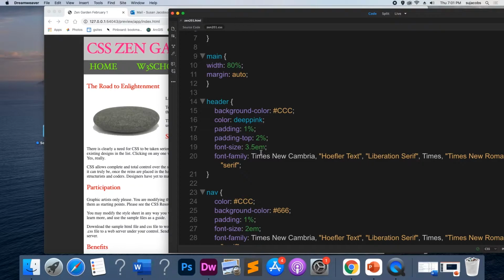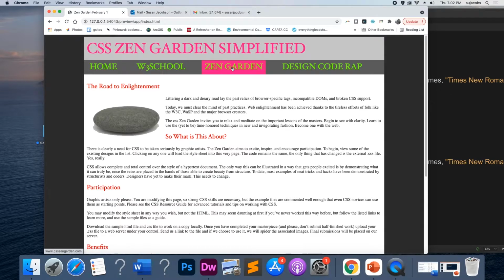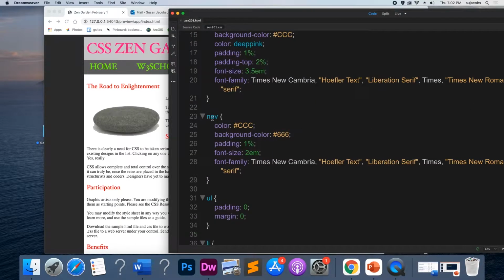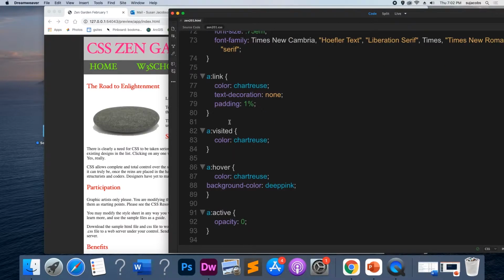Font size, we're using ems, and a font family, Times New Roman. We have the navigation. The text color here is white. So remember, color is text color, but these navigation elements are not being colored by the nav style. They're being colored further down by the pseudo classes, the a:link, the a:visited, the a:hover, the a:active. So the color is chartreuse, that's this color.